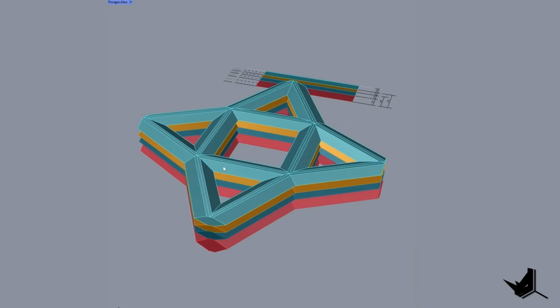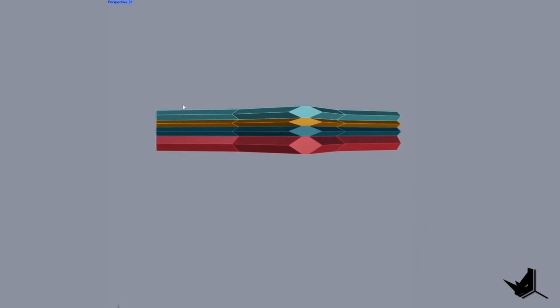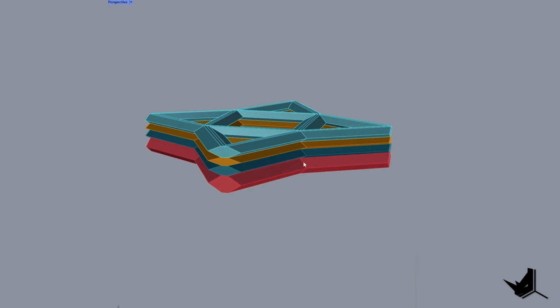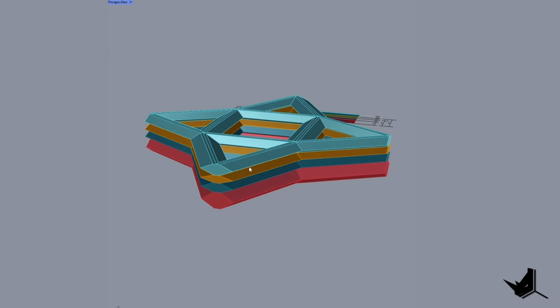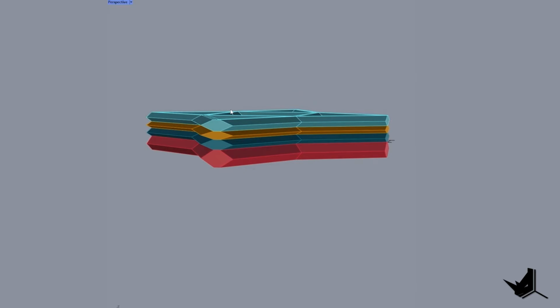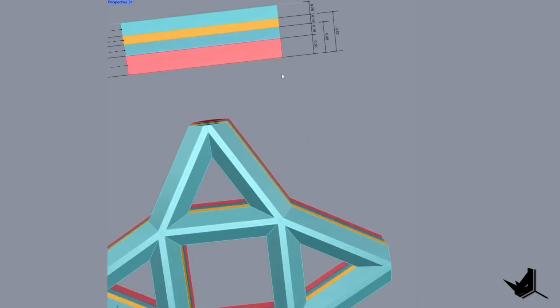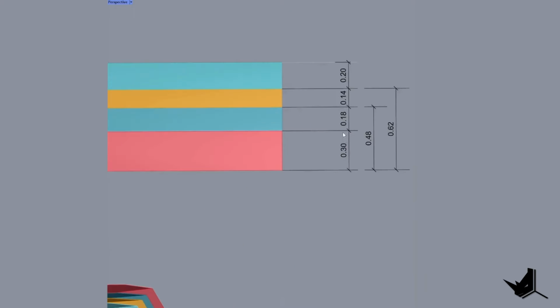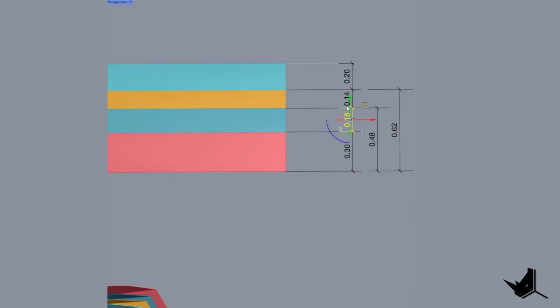And let me explain here. So we'll get 4 different layers of models, and each model will have a different thickness. So based on their thickness, we need to position all 4 layers. So first, let's define the thickness of each model. The first will be 0.3, then 0.18, 0.14, and 0.2.